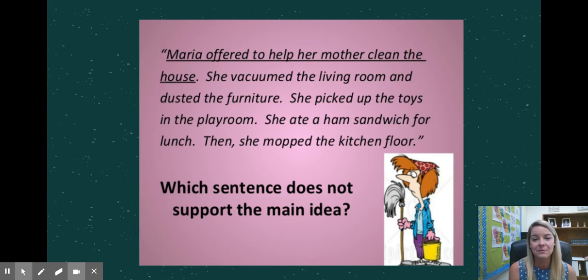Maria offered to help her mother clean the house. She vacuumed the living room and dusted the furniture. She picked up the toys in the playroom. She ate a ham sandwich for lunch. Then she mopped the floor.